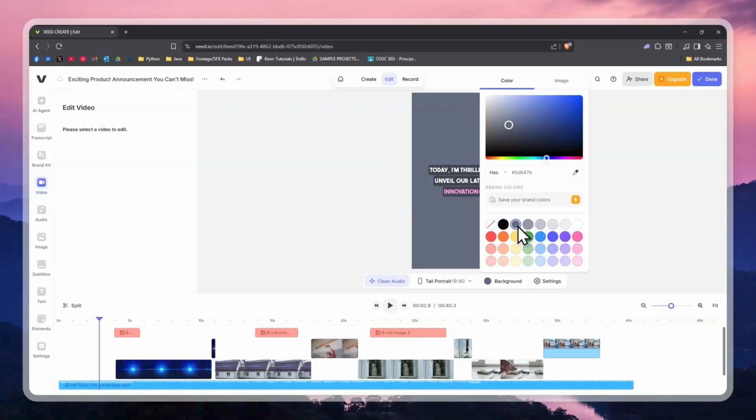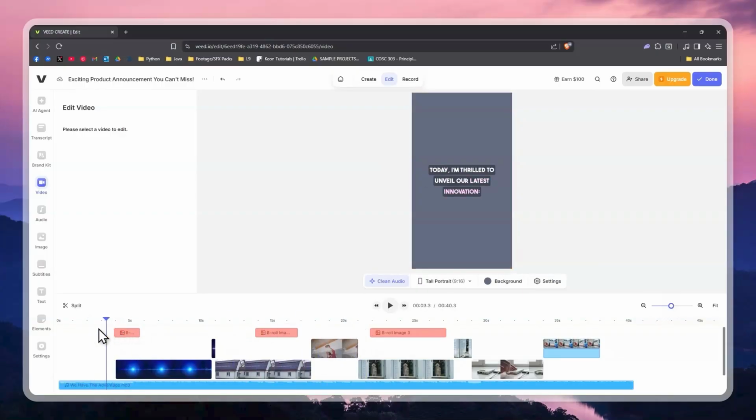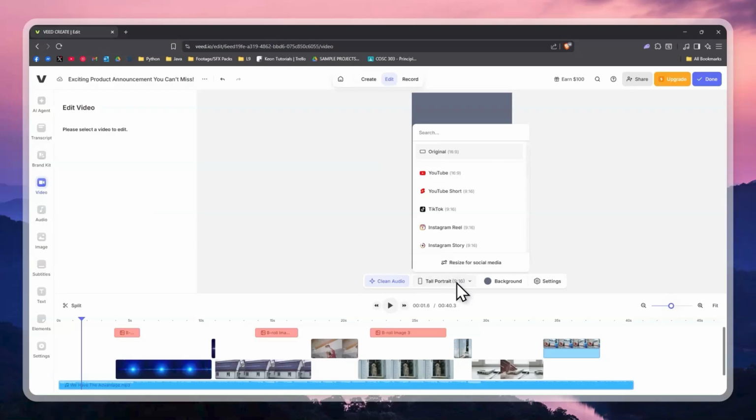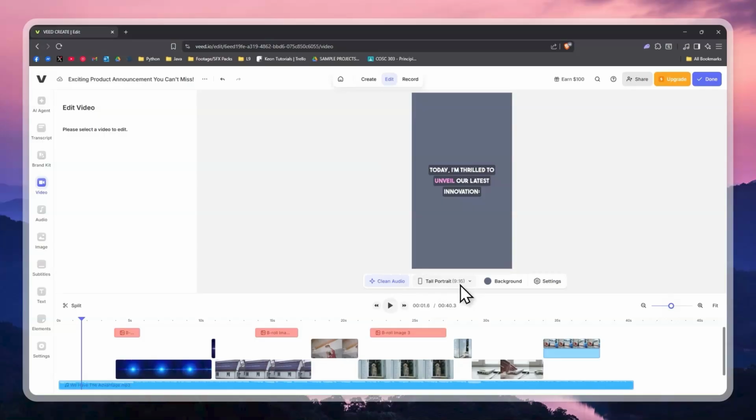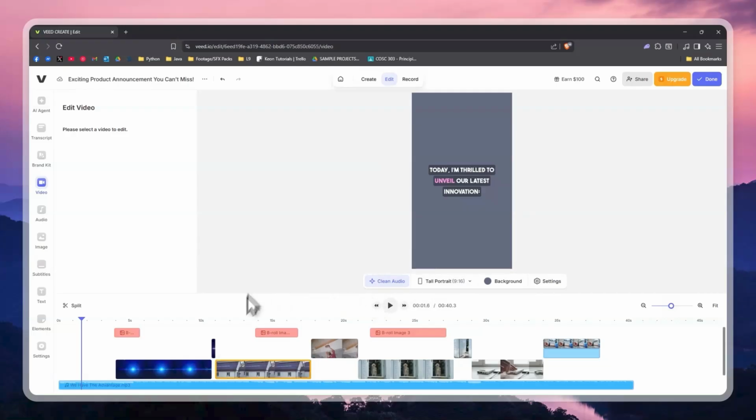So let's say I'm going to set it to gray right here. And as you can see, I now have the gray background on parts of the videos that don't have any background set to it. And you could also change the orientation of the video. So currently it is set to original. Currently it is set to tall portrait, but you could edit that while prompting the AI earlier. So you could just simply say to make a video that is for YouTube or for YouTube Short if you want, or let's say for an Instagram reel. So it depends on the prompt that you choose.